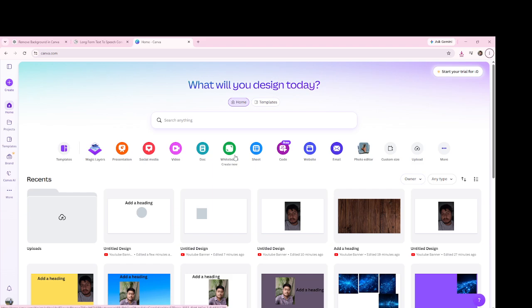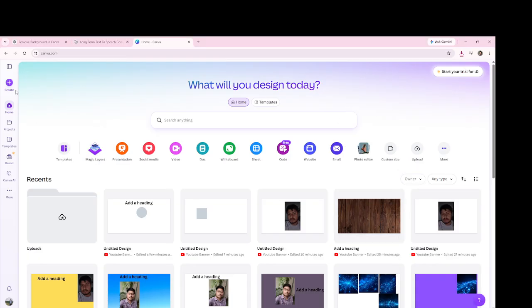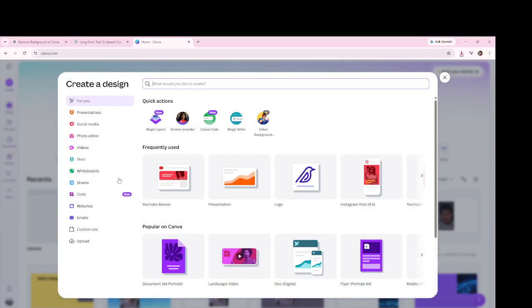In today's video, I'll show you how to create a whiteboard in Canva. Canva whiteboards are perfect for brainstorming, planning projects, creating mind maps, collaborating with your team, and organizing ideas visually. Let's get started. First, open Canva and sign in to your account.